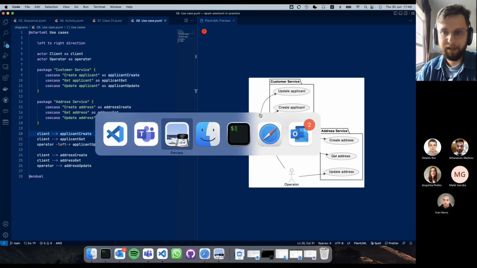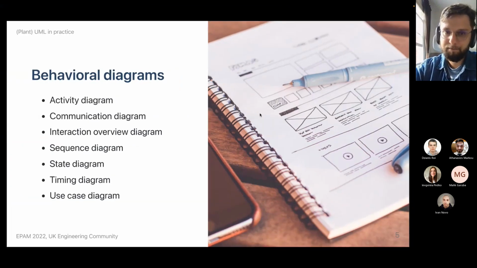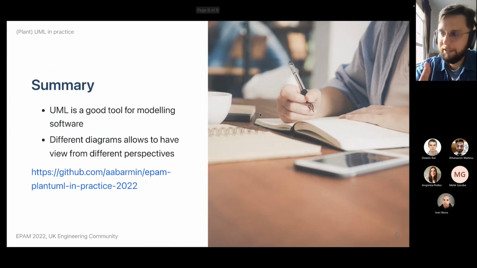So, to be honest, that's all that I wanted to show you today, because you have already seen that UML is quite a good tool for modeling software. You can design it, you can explain it from different perspectives, from a functional point of view, from a deployment point of view, from an implementation point of view. And again, you can use all these diagrams. It is not mandatory. Nevertheless, they all are very useful in particular cases.